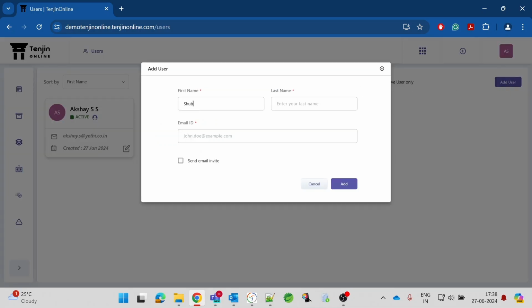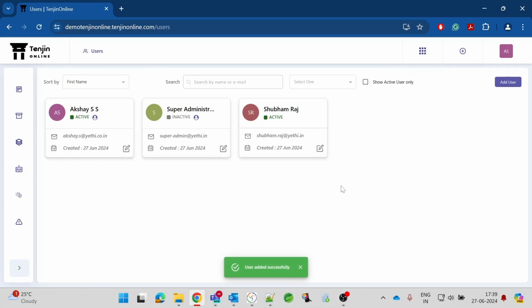We have to give that particular person's name and his or her mail ID, and you can just send an email invite, so that they will be getting an invite saying that for this particular account you have been added as a user and this is the credentials. So you can send this email and you can add them as a user here.